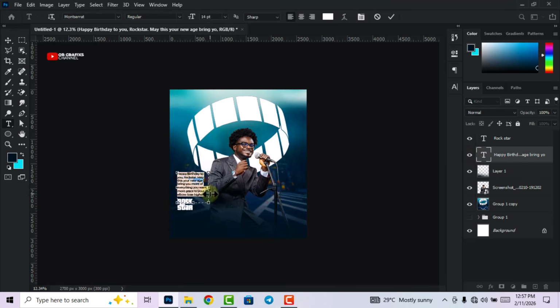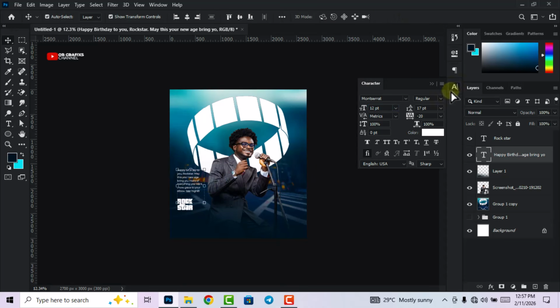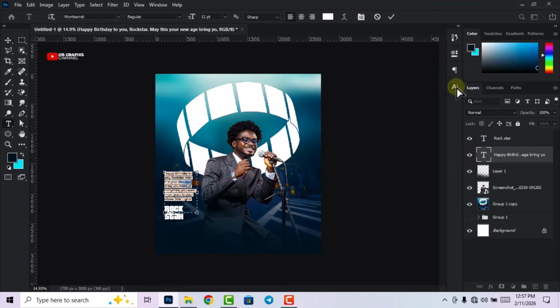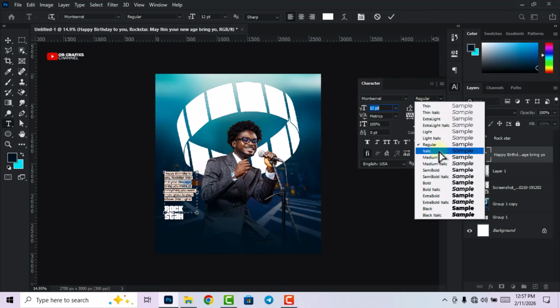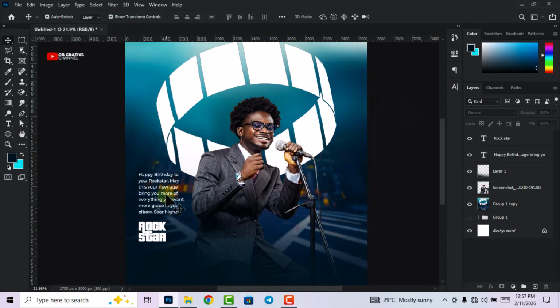So let's see what you can do. Okay, I think we should decrease the size. Alright, so this is okay. This is very perfect for me. I'm going to change the font style to medium. Okay, medium is good. Right, so you put this right below it like this.